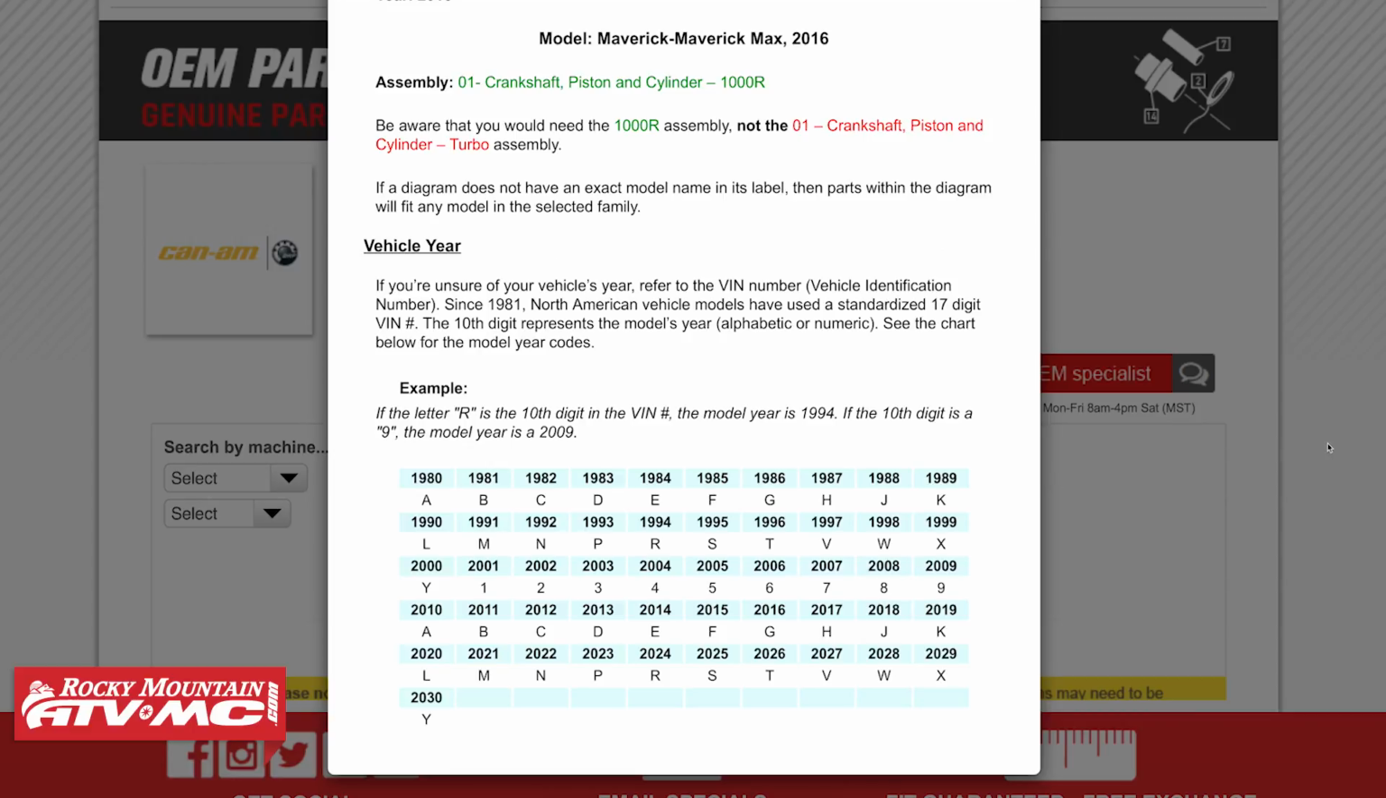Now the last thing I'm going to cover on this page is model year. If you're not sure what model year your machine is, no problem. The 10th digit in the VIN will be your model year. For example, if you have a B in the 10th position, this would indicate you have either a 1981 or 2011 model. Just refer to this table at the bottom if you're not sure.